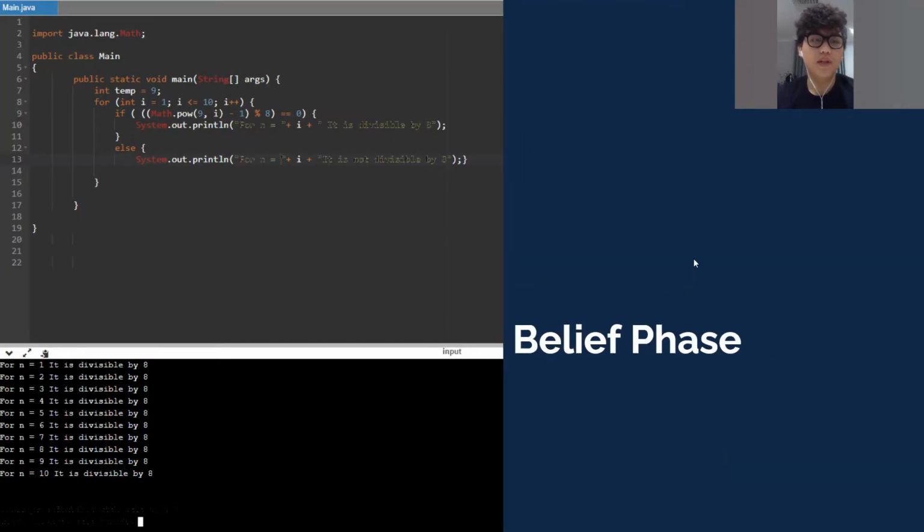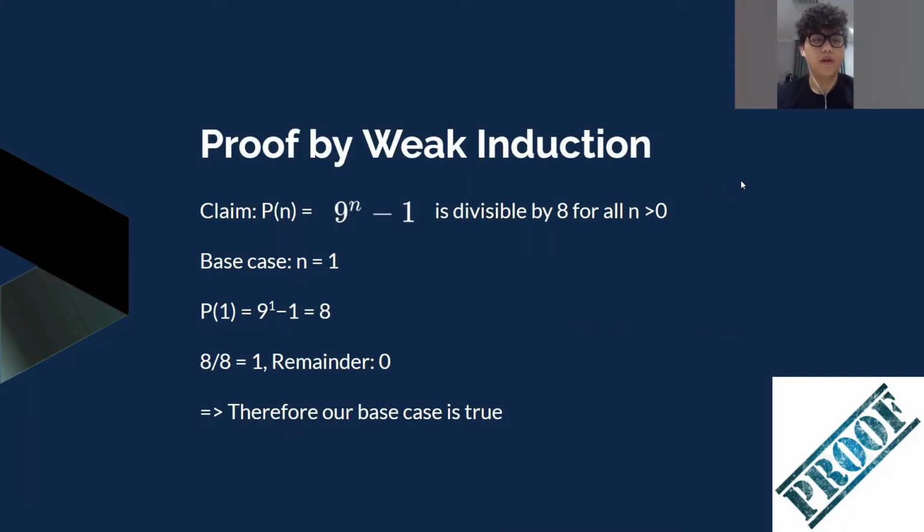So before we prove, we need to believe that this statement is true. Therefore, I previously wrote some code in Java to test for n from 1 to 10, and as you can see over here, it is all shown to be true. So now let's start with our formal inductive proof. So we will now prove this by induction, weak induction.